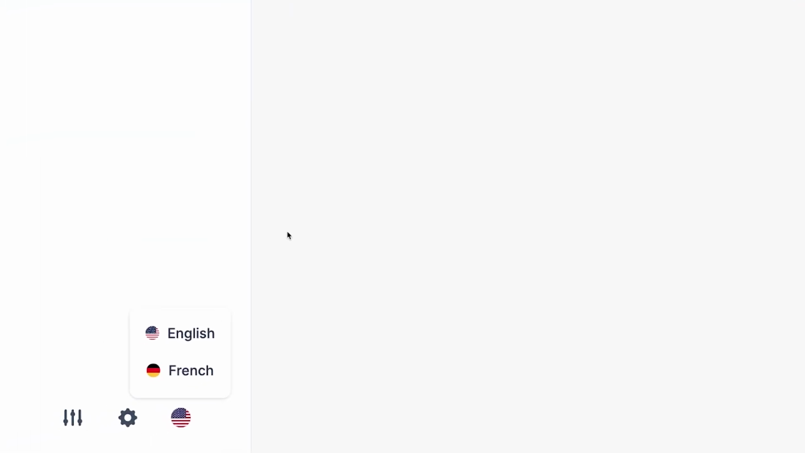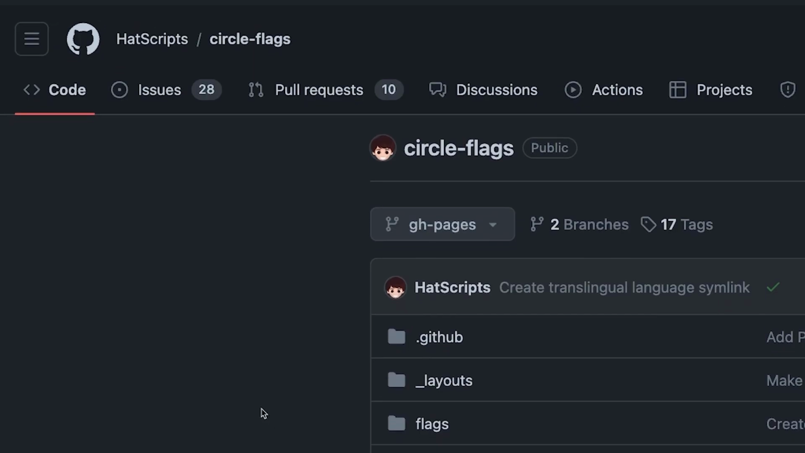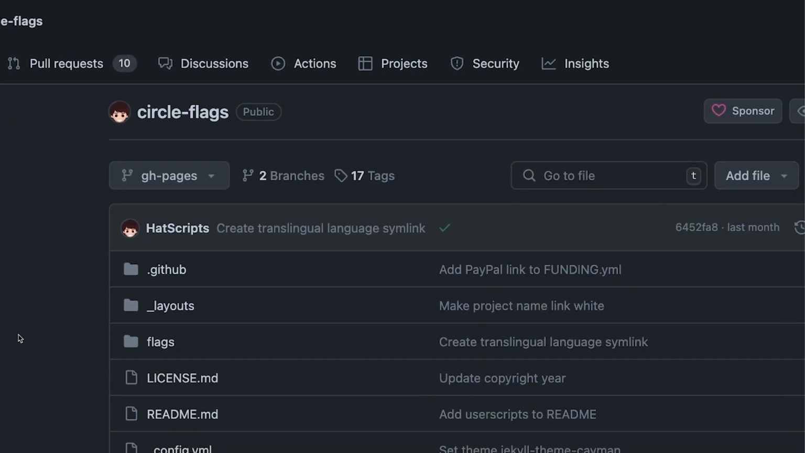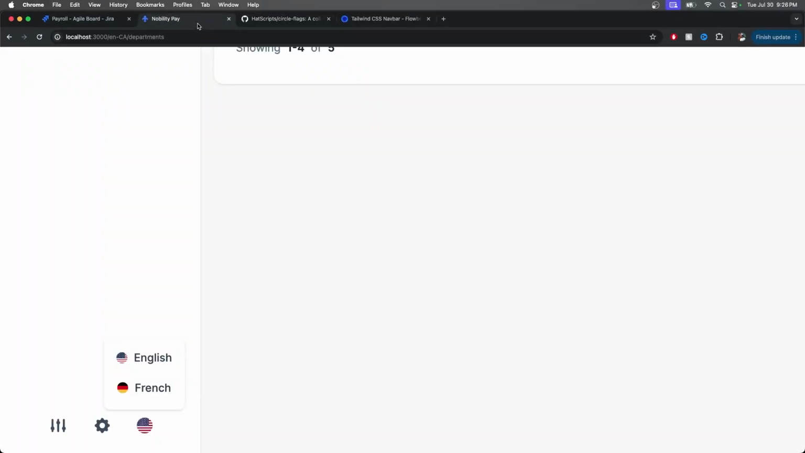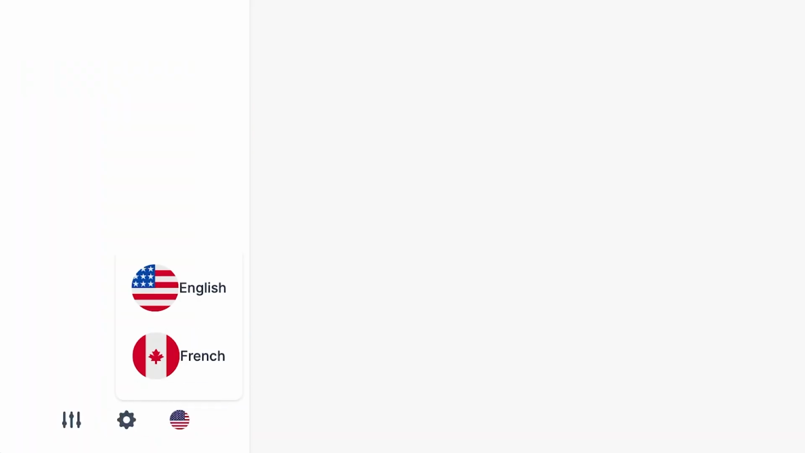Perfect, now we need the Canadian and French flags. Not to worry, I found this Circle Flags GitHub repo that hosts every flag we'll ever need. All we have to do is set the image source to hat scripts. There we go, perfect. Gosh, God bless you hat scripts, this is exactly what we needed.